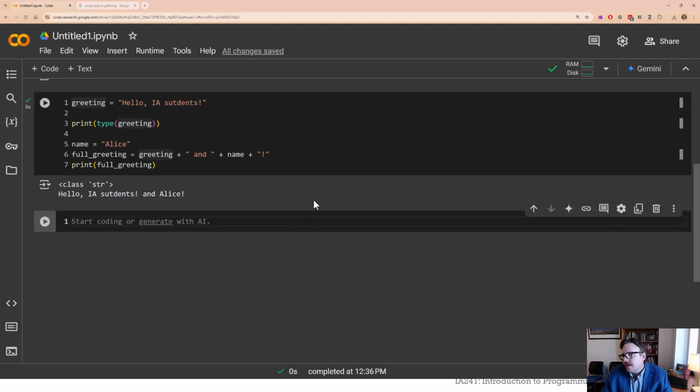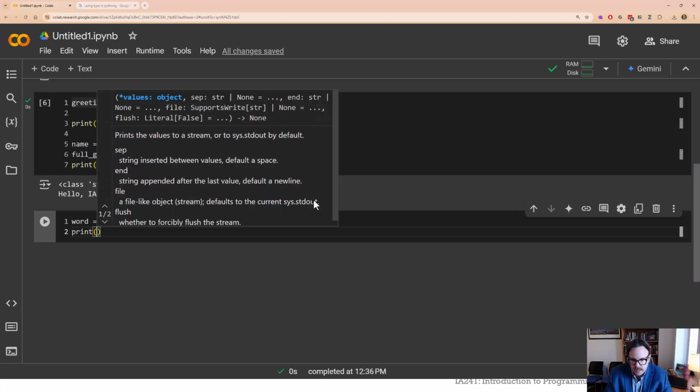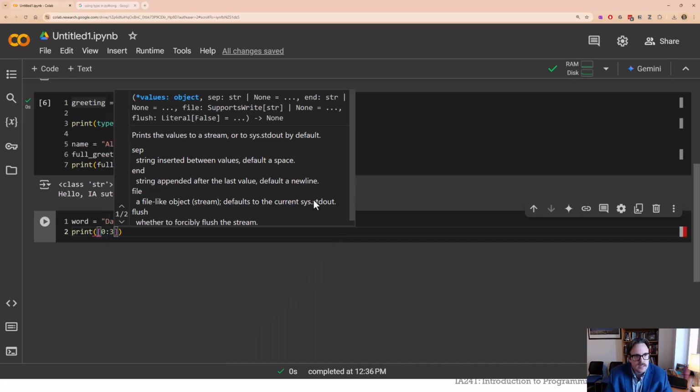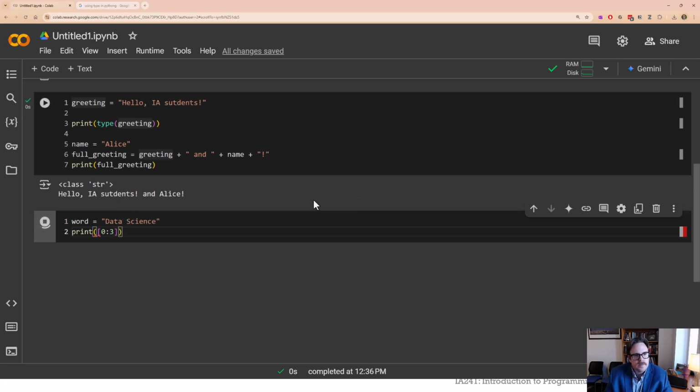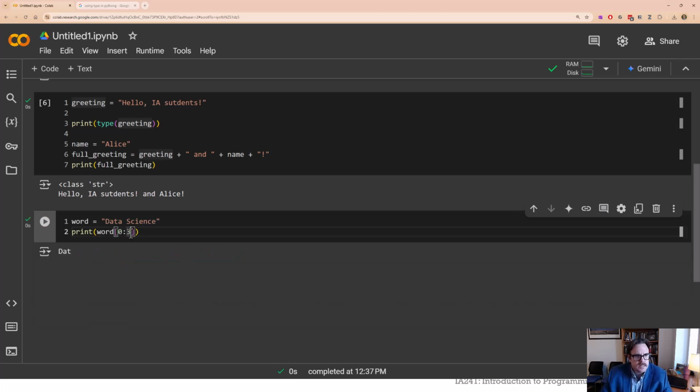Anyway, string slicing, we can also cut things up. So we could say data science, and spell science correctly, right? And let's say we want to print, instead of the whole thing, just the first word. Oh, it doesn't like that syntax. Oh, it's because I forgot to add in the actual data container. See, told you we're going to make mistakes.